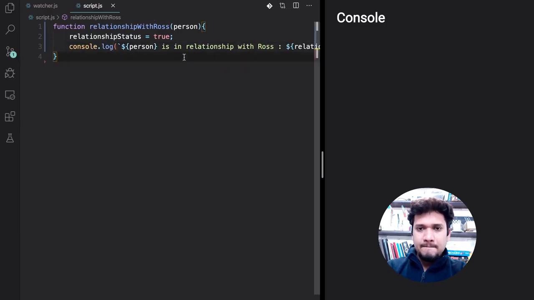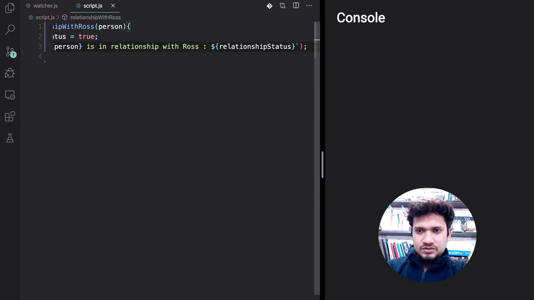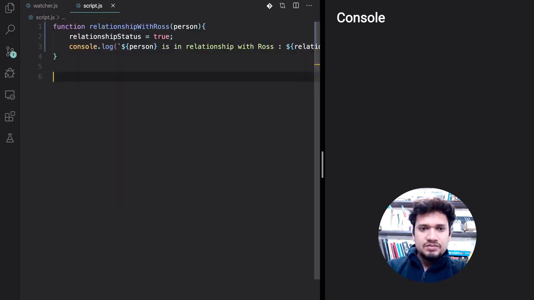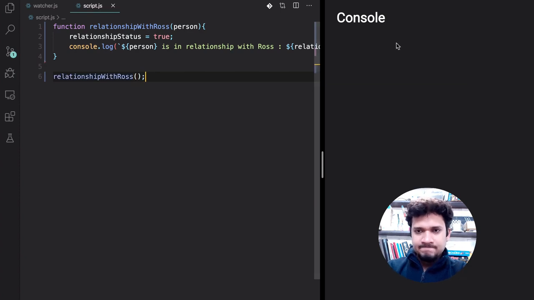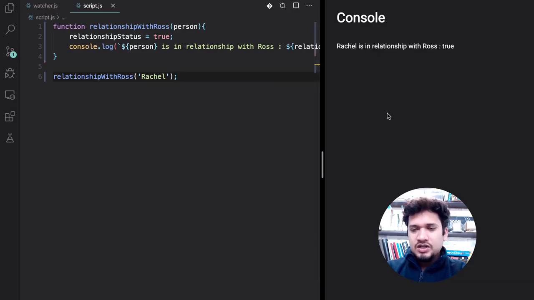Now let's run this, but before that we need to call this function for the code to run. So let's see what happens. Person is undefined, we need to get Rachel first in relationship with Ross. So Rachel is in relationship with Ross.